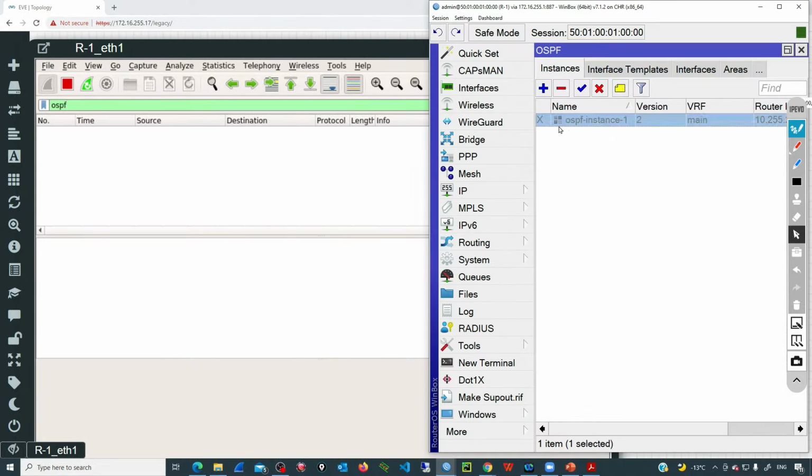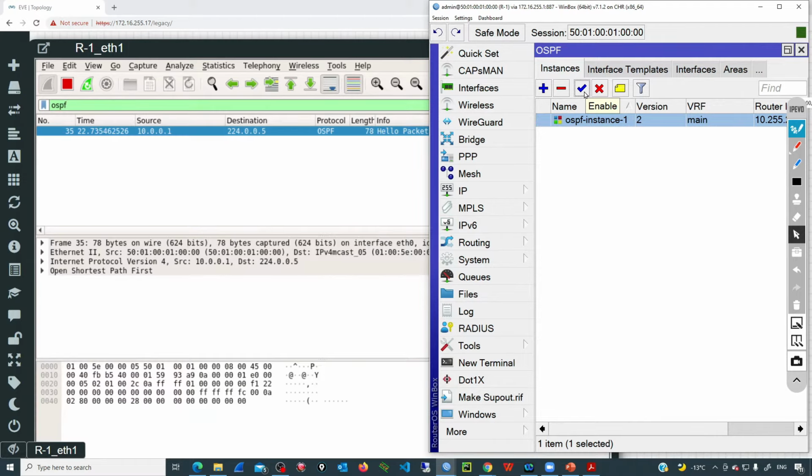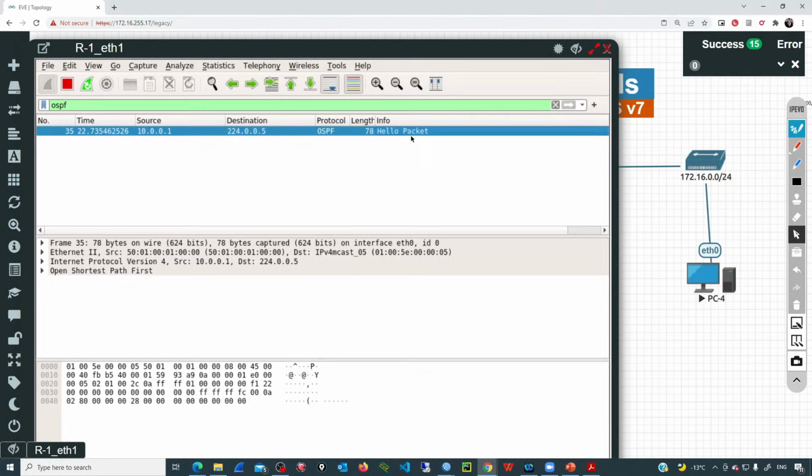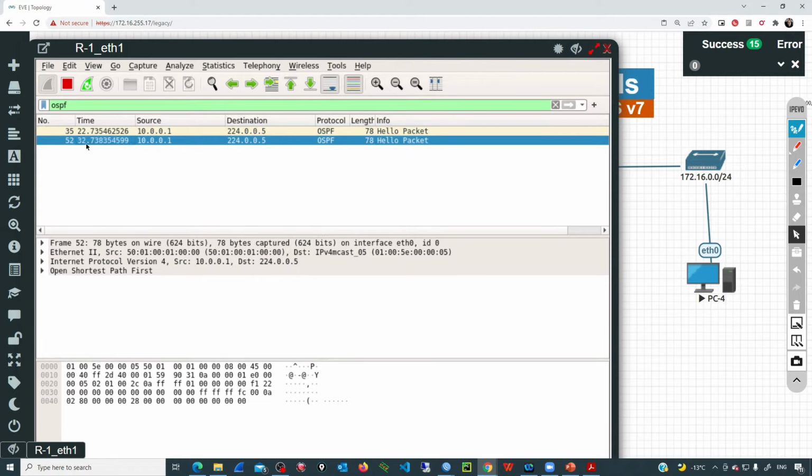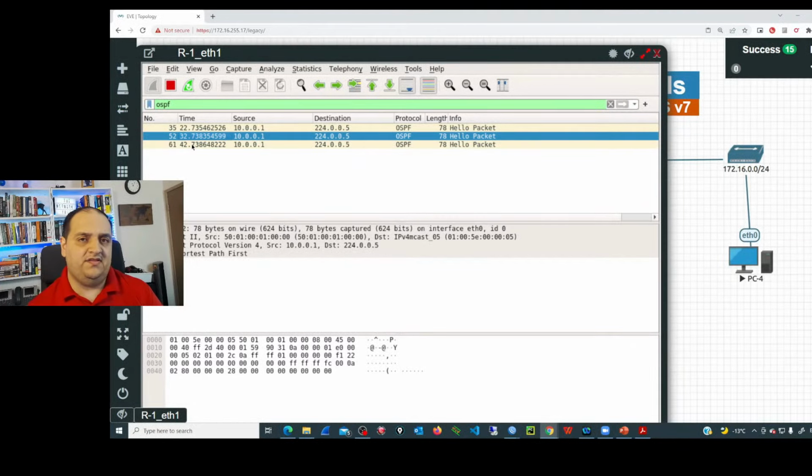Going to R1 and I will enable the OSPF process. Just after enabling the OSPF process, the router is gonna start sending hello messages. So you can see just after clicking there, we got a hello message at the second 22. So after 10 seconds, we'll expect to see a new hello message, and that's exactly what is happening. And then after 10 seconds again, we'll have a new hello message. So basically this is R1 trying to discover neighbors out of the interface Ether1.